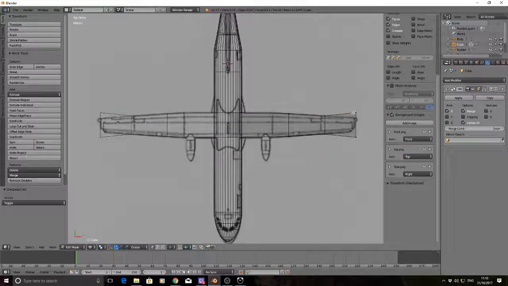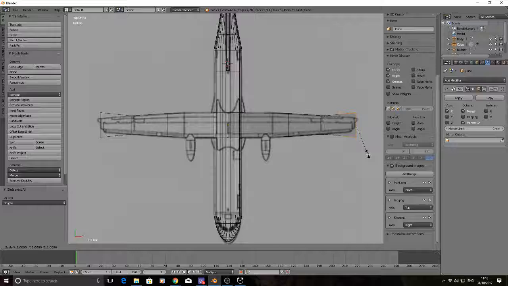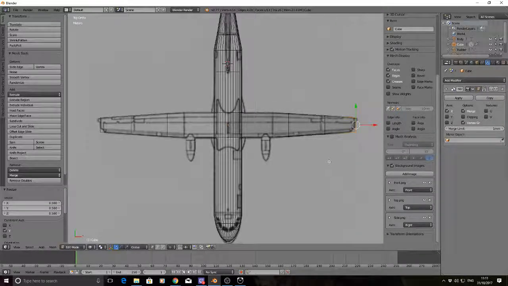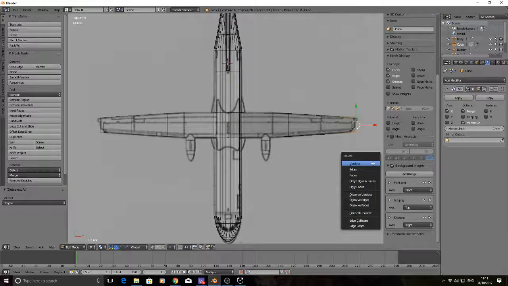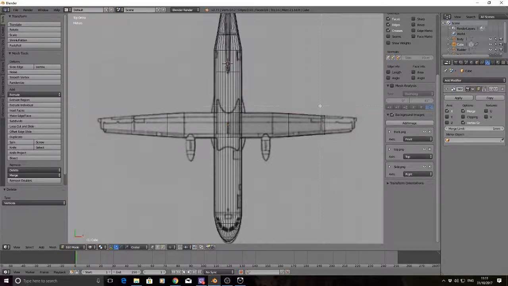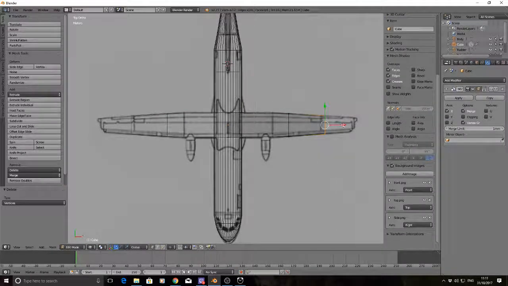About there. B, scale on the y-axis to about there. And we've made a mistake. Well, I've made a mistake. Not to worry, it's easily fixed. We're going to go B, select these vertices, delete vertices. B, select these and move it to here.